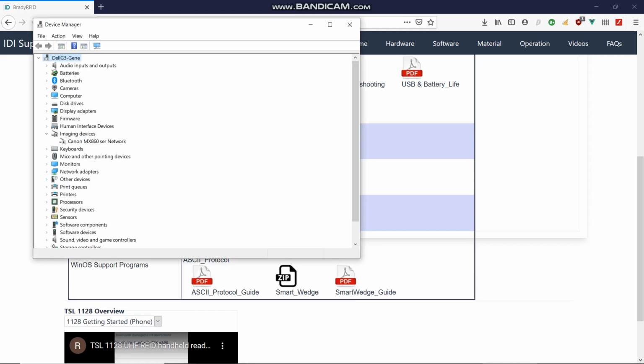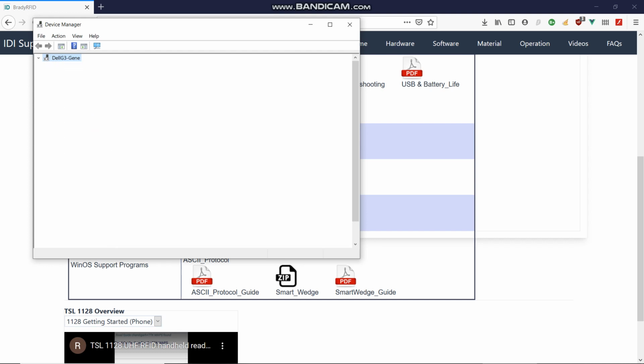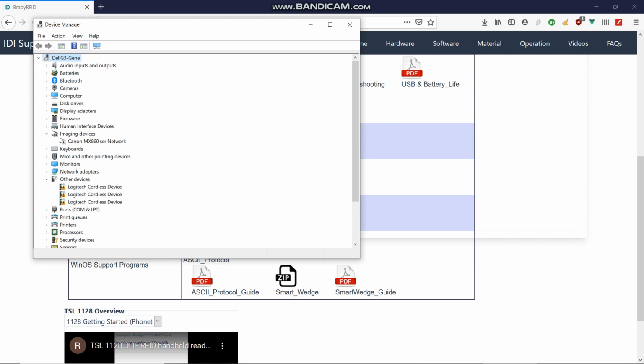And we'll look, right now I don't have anything connected, so I don't see ports. But now I'm going to go ahead and connect my TSL reader to the PC via the USB cable that they supply. See if I can actually do that. And if the driver was properly installed and recognized, now you'll see a port section with a COM port that's been assigned to this TSL reader.